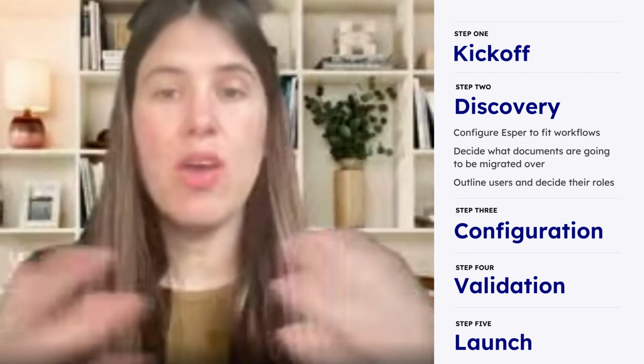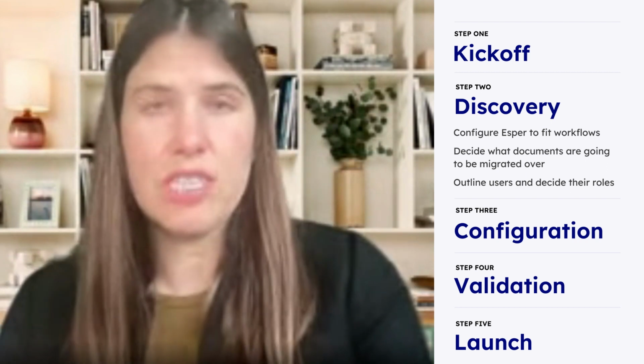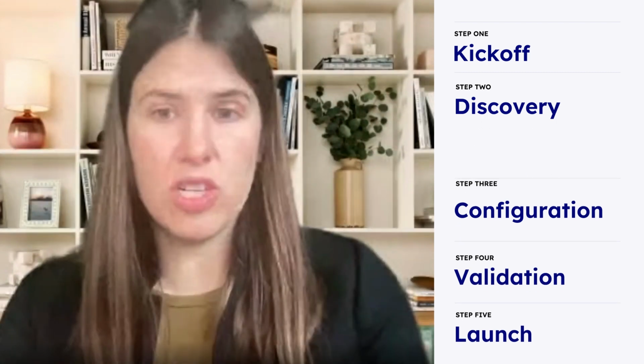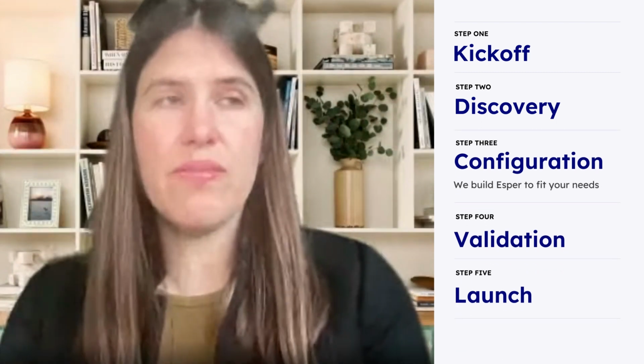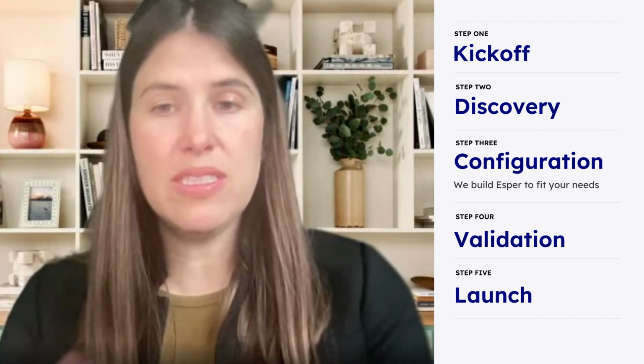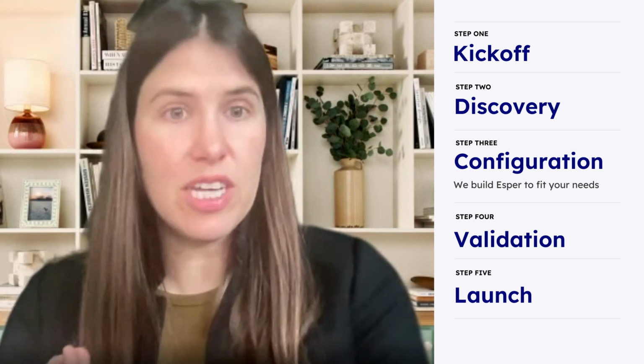So in discovery, we need to understand, how should the workflow be set up? What documents and templates do you have? What documents need to be ingested in Esper, and who will the users be, and what are their roles and permissions? Once we collect all that information, we'll give a document to you, configuration requirements that you'll sign off on. It'll then be up to our team to go configure Esper.